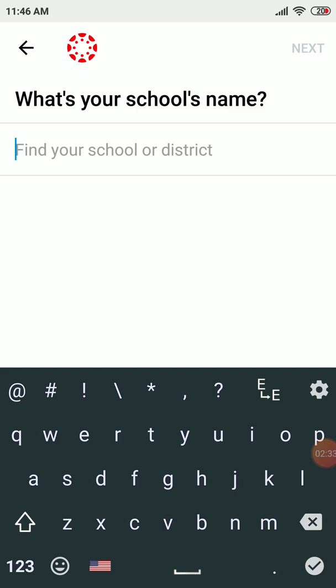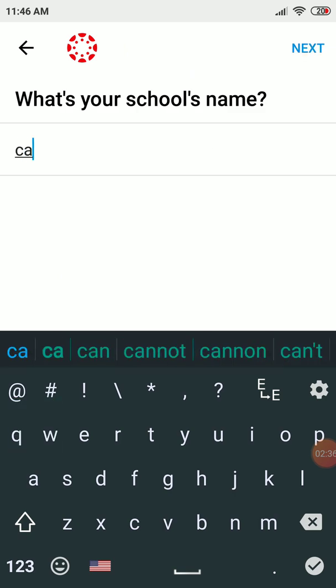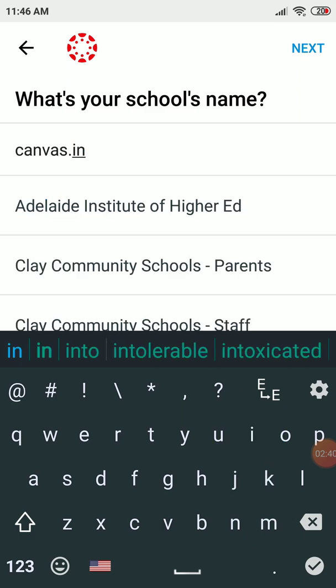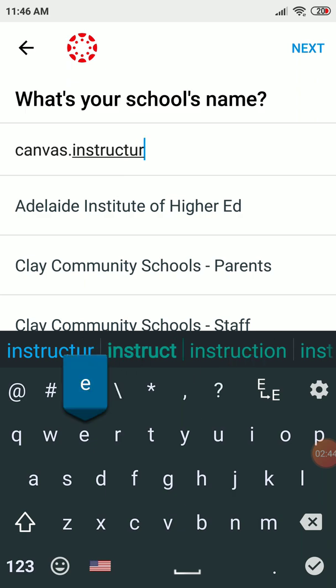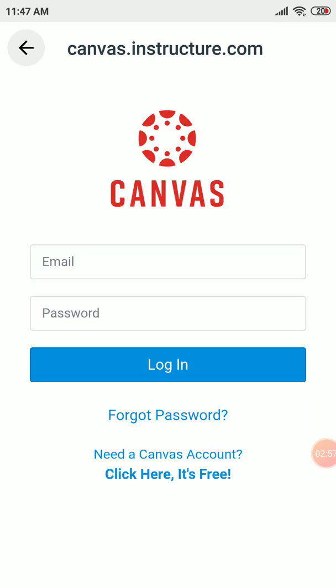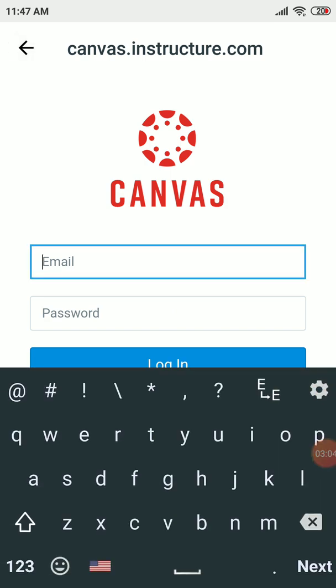Just do this and type canvas dot instructure dot com. Okay, don't forget this. canvas.instructure.com. Okay, search this. Yes, here it is. Now see the URL, canvas.instructure.com, and put your email.